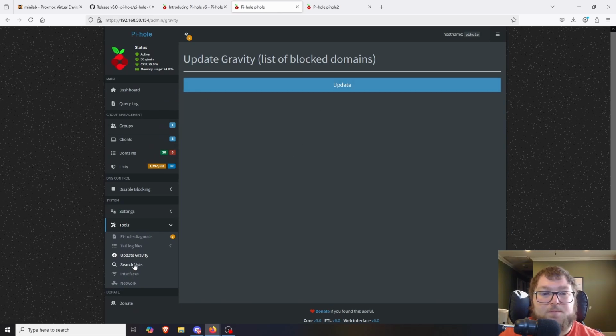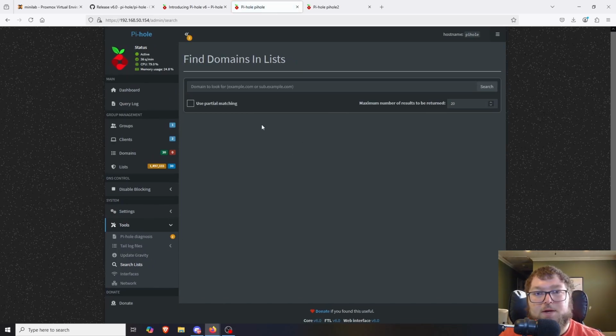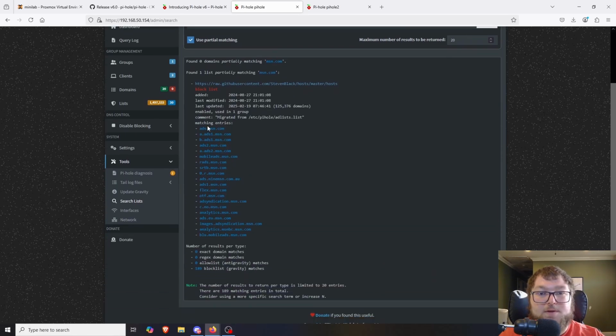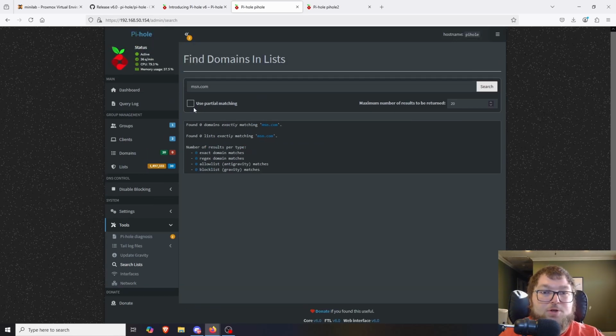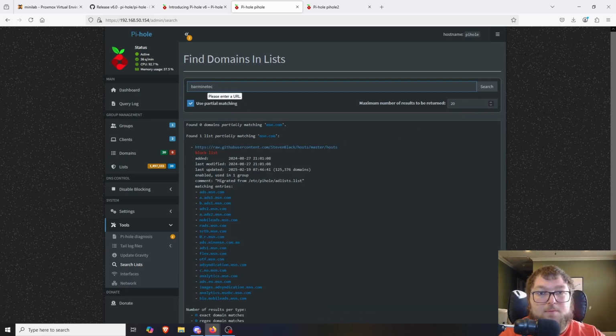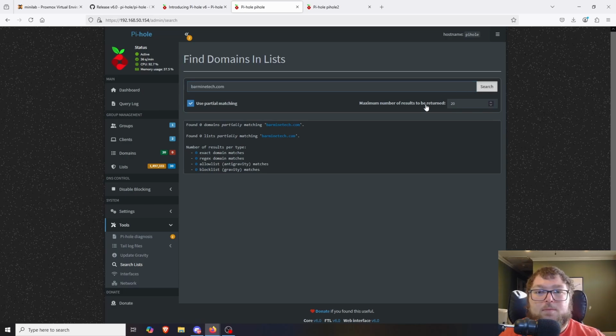We always had our option to update gravity, and now this was another one that I was talking about earlier. We can look through the ad list to see stuff that's getting caught up. So if I want to see if MSN is going to be blocked, I can use partial matching and search, and it's going to search through my ad list and tell me, hey, this domain's being blocked. So you can see it's hitting on all of these. You can uncheck the use partial matching, and it'll tell you that it's not being directly blocked, but the subdomains are. So we could search barmindtech.com. It's not being blocked, luckily. So shout out to PiHole for not blocking my site.